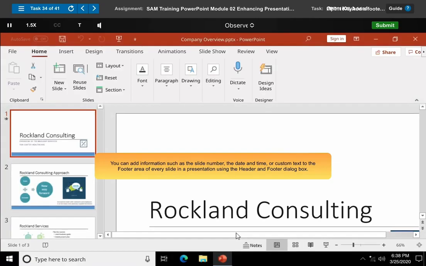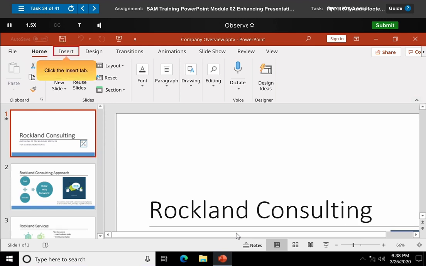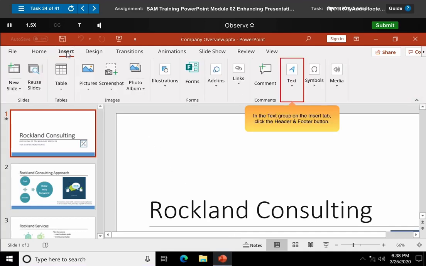You can add information such as the slide number, the date and time, or custom text to the footer area of every slide in a presentation using the Header and Footer dialog box. Click the Insert tab. In the Text group on the Insert tab, click the Header and Footer button.